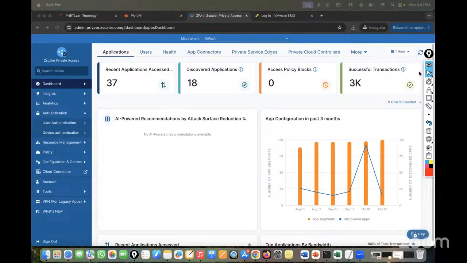Just for the brief, there are basically three solutions for Zscaler: ZIA, ZPA, and ZDX. ZIA, Zscaler Internet Access, is the secure web gateway. Anything you are doing on the internet or cloud-based solutions is going to use ZIA. And ZPA, the dashboard you are seeing here in front of me, is all about private applications.